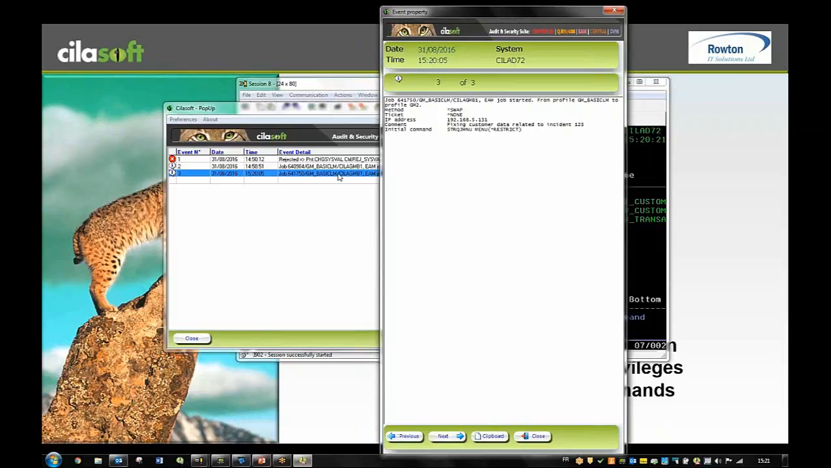That's great. And could I also do it based on time, so that if someone's running options out of normal hours, you'll alert me then? Yeah, that's also possible.